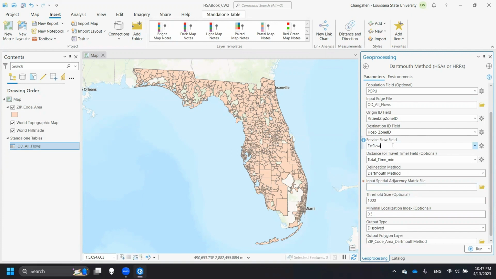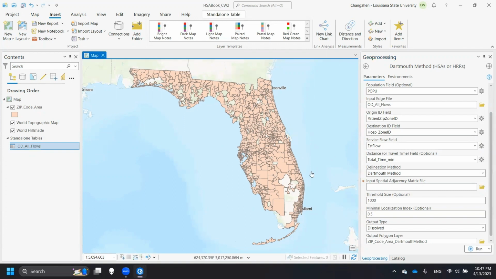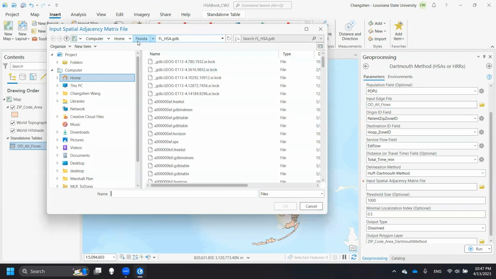Okay. So in this case, why I have these two fields, like what I said, because in this study area, we have the actual flows, but sometimes you don't have it. That's why we use a Huff model to estimate the flow here. And right now I want to implement the Huff Dartmouth method here. So we need to specify the estimated flows for the service flow field. And input the spatial adjacency matrix because I already created an adjacency matrix, so I could use it directly.